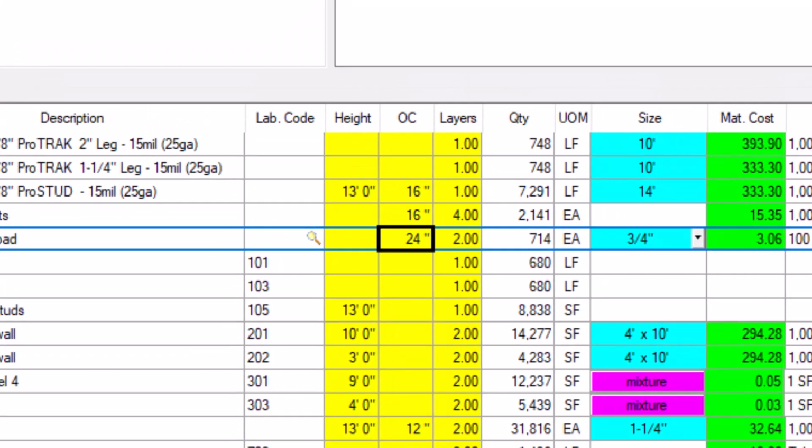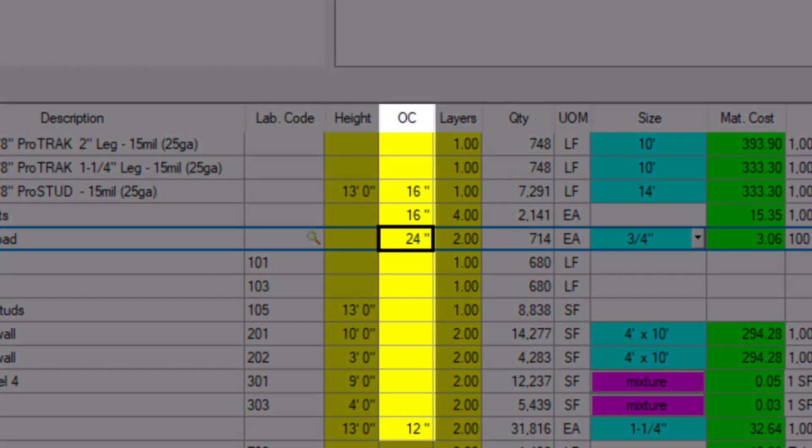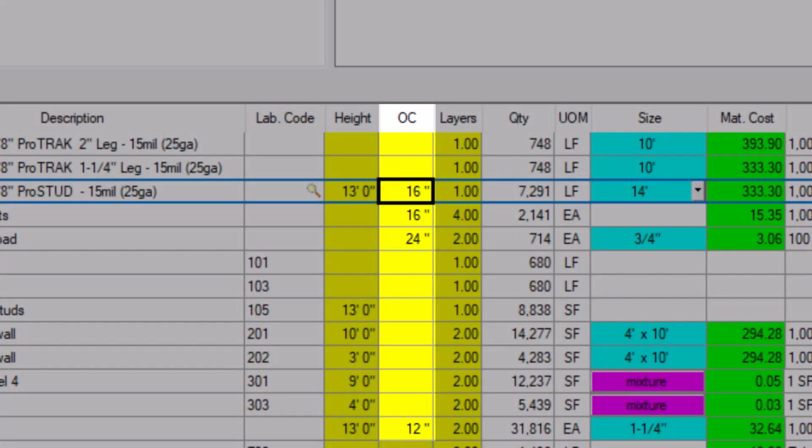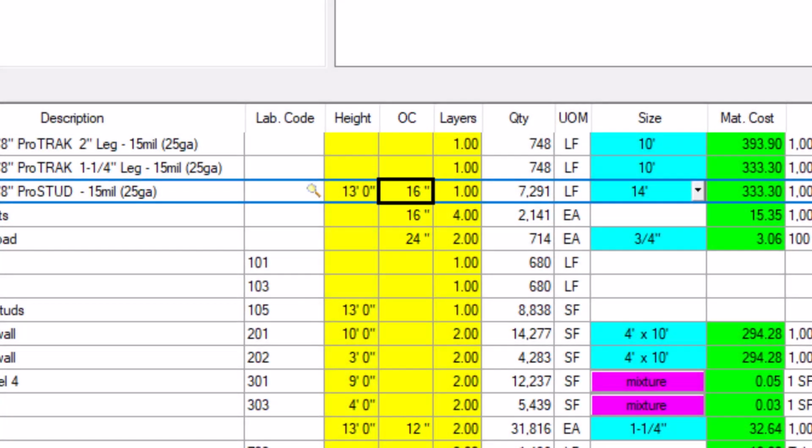Similarly, you can adjust the on-center spacing to match your needs as well. Suppose you usually space your studs at 16 inches on center. However, your client requests a particular wall be spaced at 24 inches on center instead. You can change the OC spacing field to 24 for this condition without having to change the master item setup.